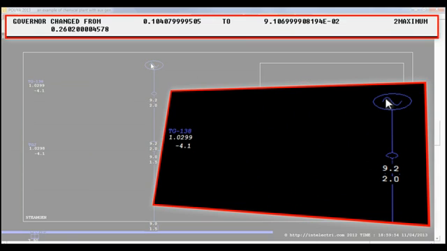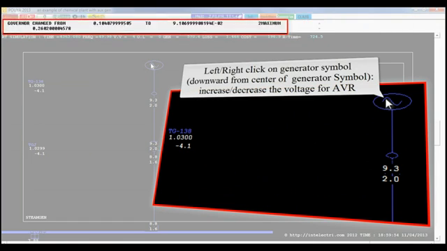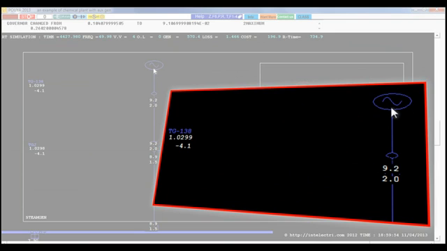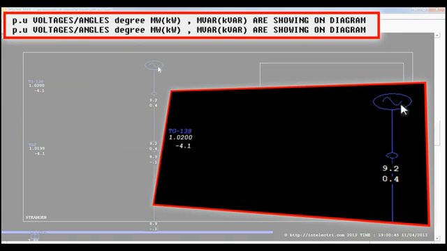You can also have control over the voltage at the terminals of the generator. This can be done by left or right-clicking on the bottom of the generator symbol. This allows you to have control over the AVR action in real time. As you can witness now on the screen, by left or right clicking, the voltage is changed. The voltage, which was once 1.03 per unit, is now 1.02 per unit.